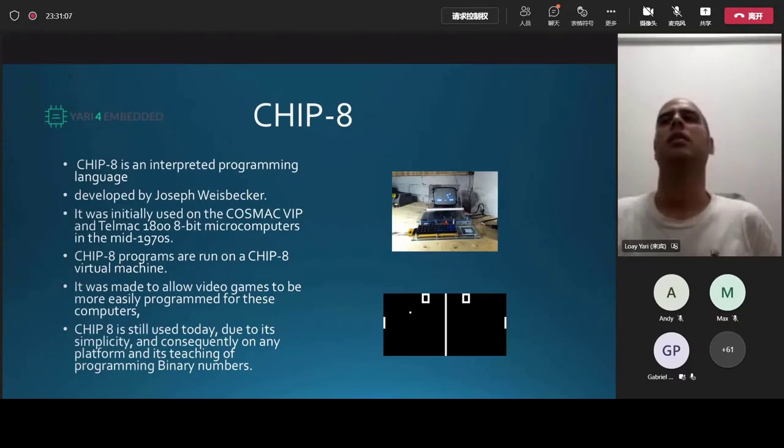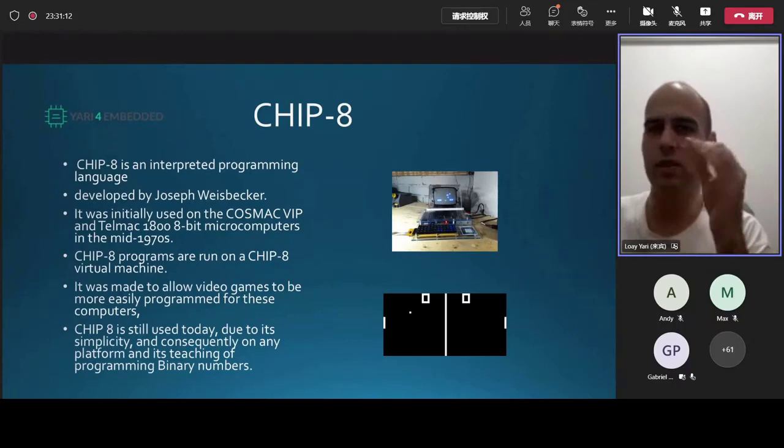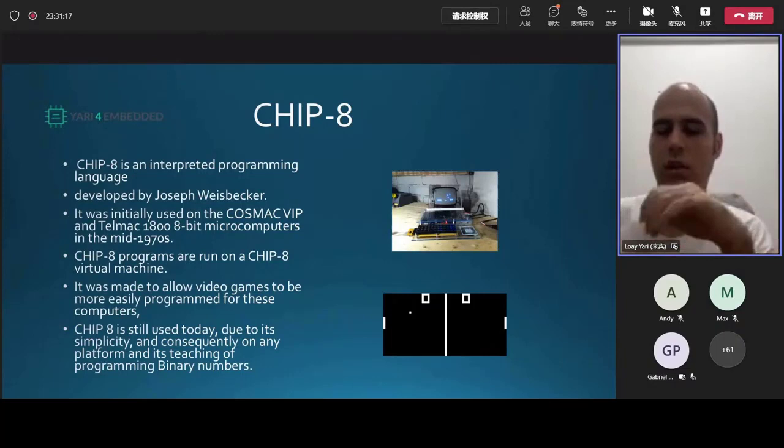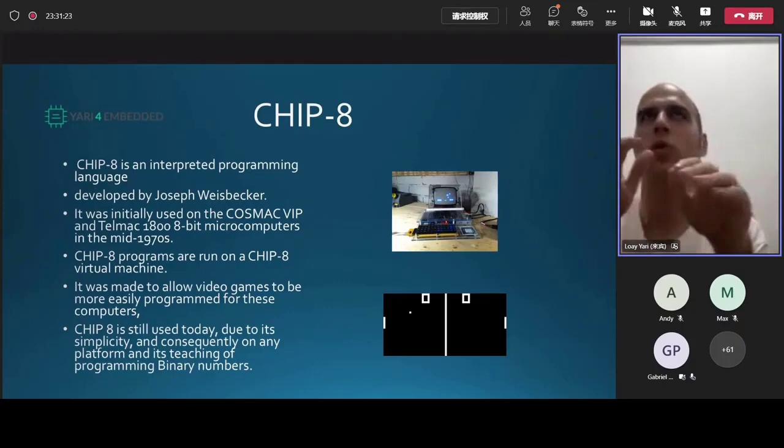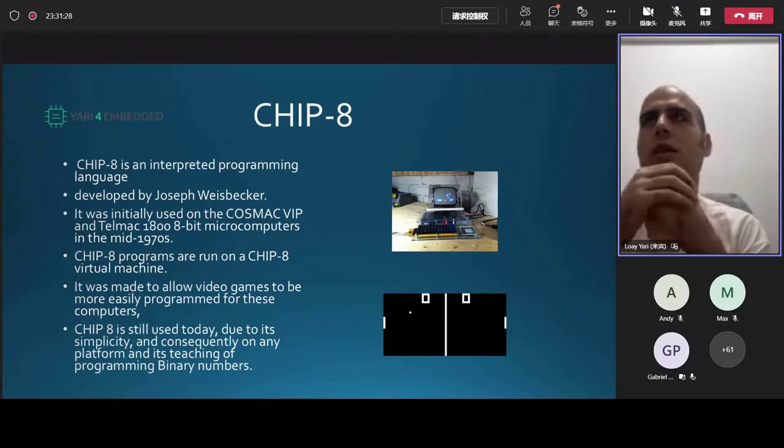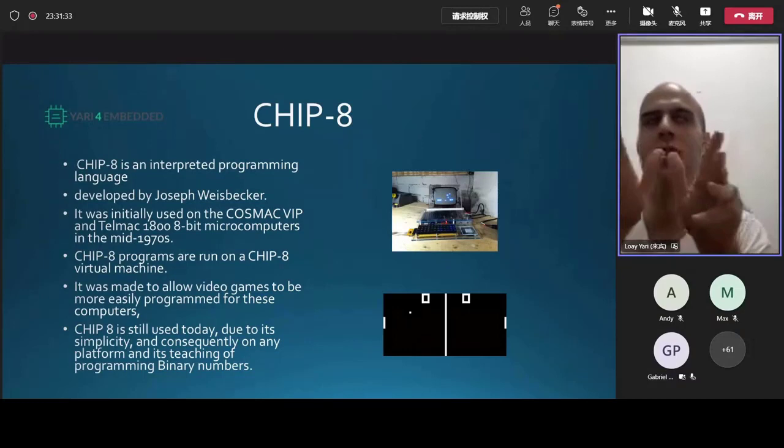For where to start, if someone doesn't know anything about emulation or how to do it, the best recommendation from all the people who have already written a huge emulator is to start with Chip 8. Chip 8 is not a hardware architecture.